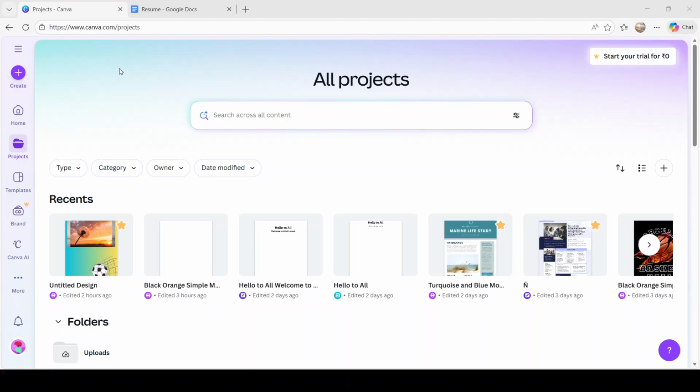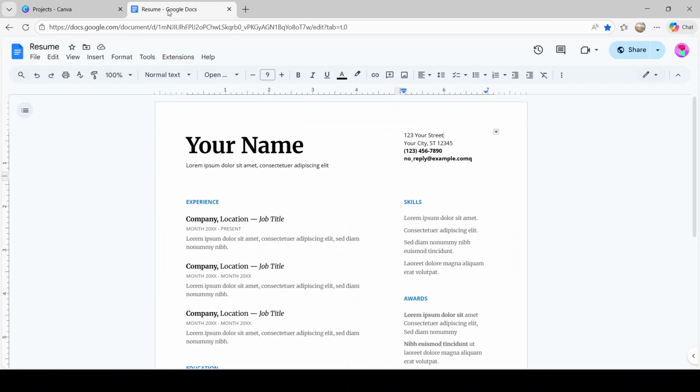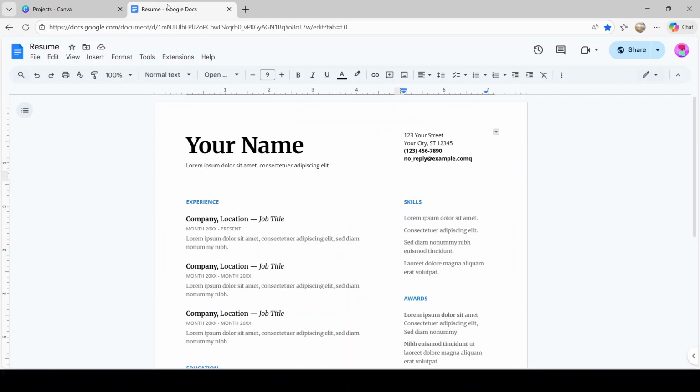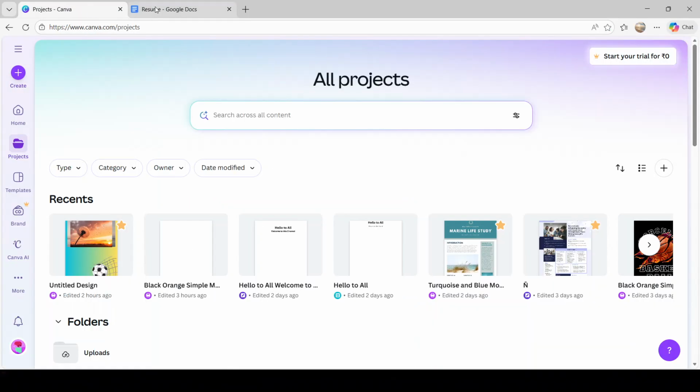In today's video, I'm going to teach you how to connect Canva to Google Docs. If you create designs in Canva and write in Google Docs, connecting the two can save you time and help your work look more polished.